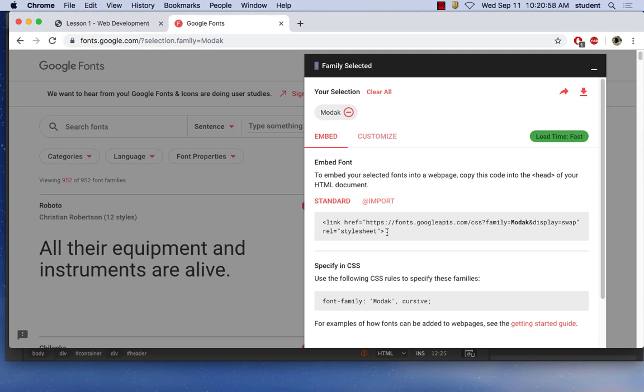You'll notice there is a link right here. Do you see it? I'm going to copy that link right there. See that link right there? I'm going to copy, hit Command C. So I copy that link right there.